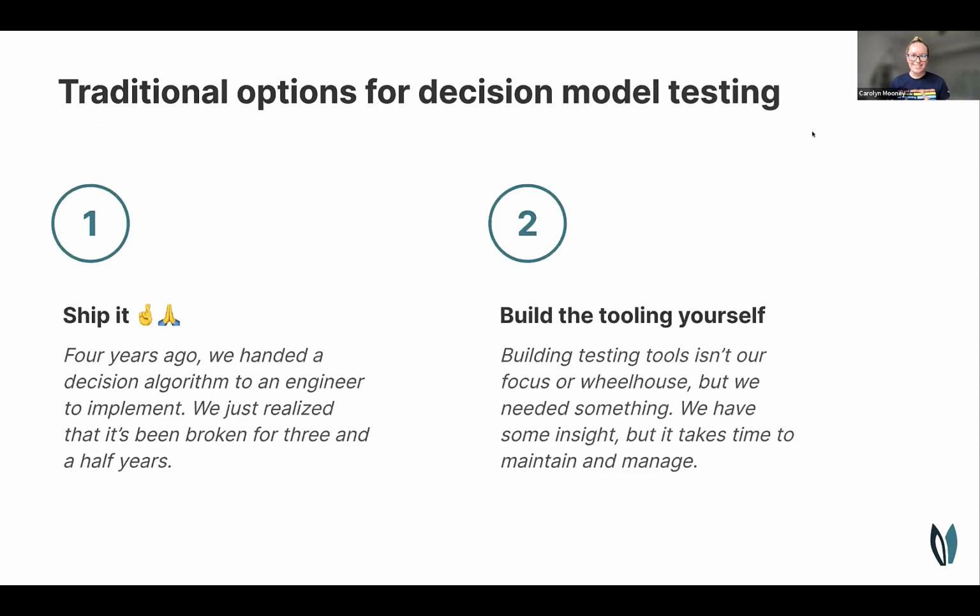So I'm going to ask Tiff maybe a few questions as we go along here. So Tiff, can you walk us through how is testing typically done today? And what does it look like? Yeah, definitely. So there's two main paths that folks take. The first one is honestly the most common. Often you just don't have the time or resources to test. So you just have to ship it and hope for the best. And sometimes it bites you. This is an example where it's broken for 3 years and you just didn't realize it.